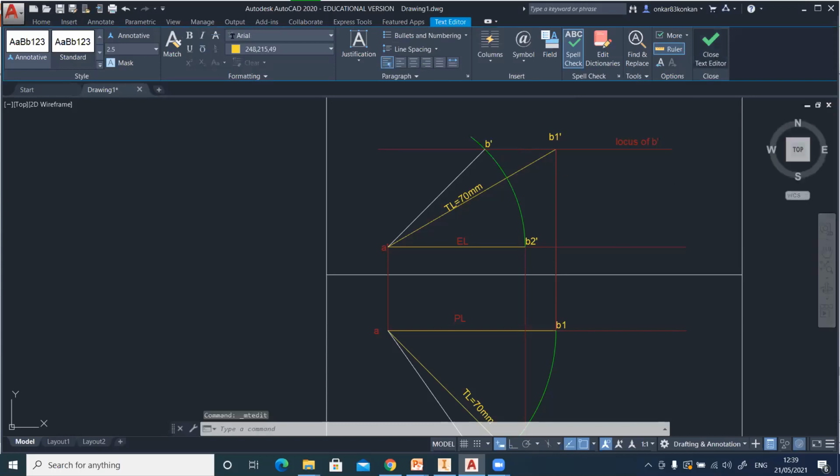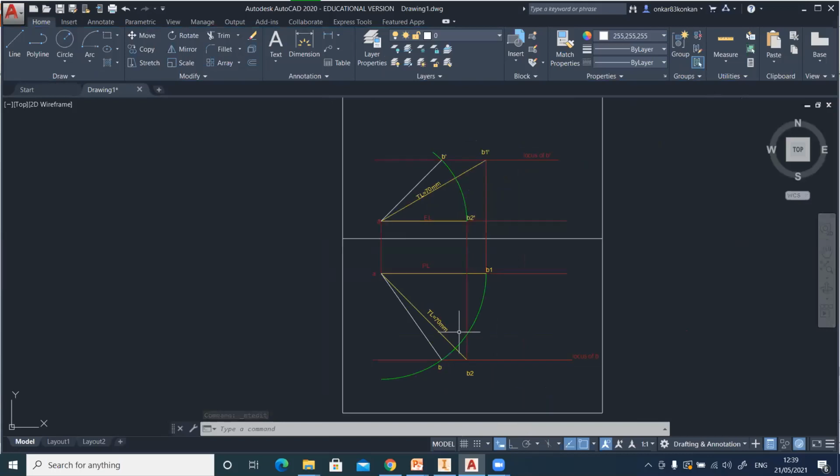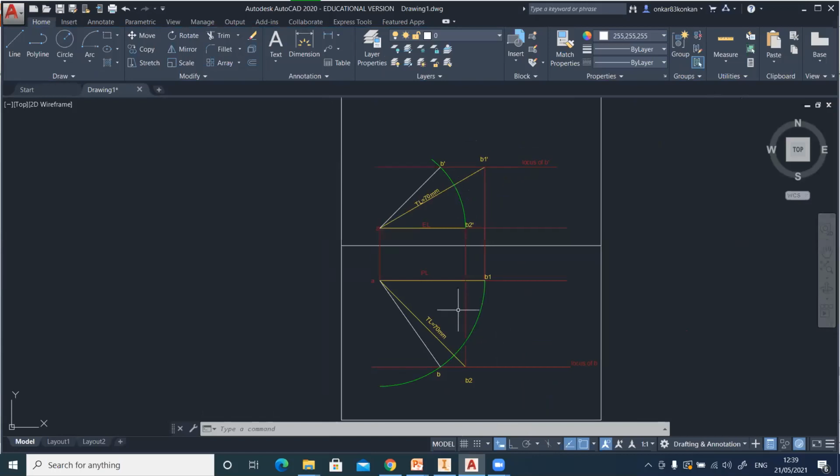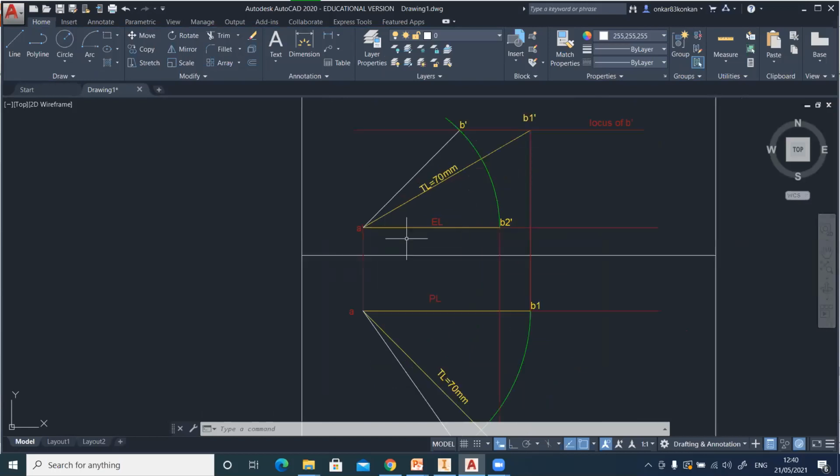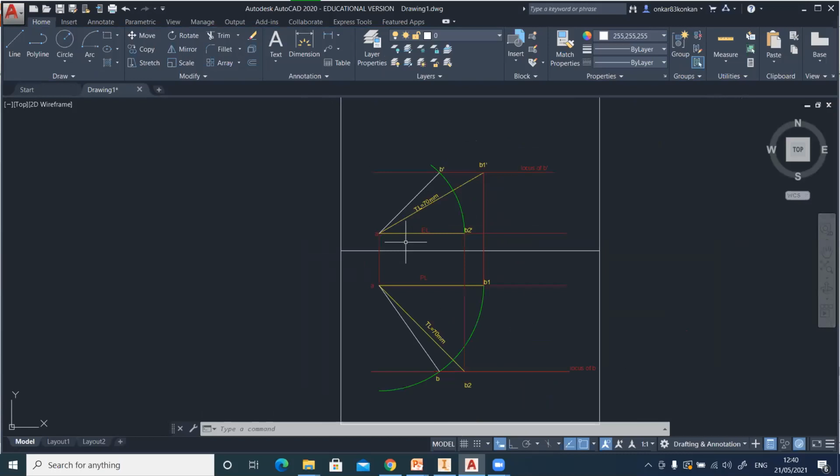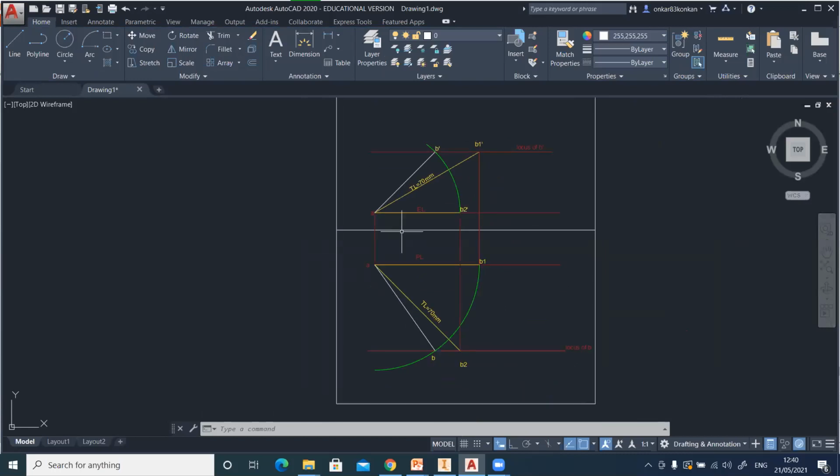In this way, you can complete the front view and the top view when the line is inclined to HP and VP. Now here you can represent the true inclination and the apparent inclination. So what is the concept of apparent inclination? When you observe the line from the actual front direction, then the inclination observed is always greater than the true inclination. So that is called the apparent inclination.